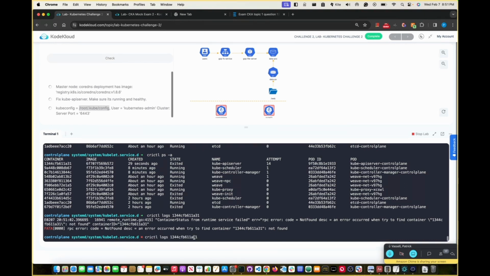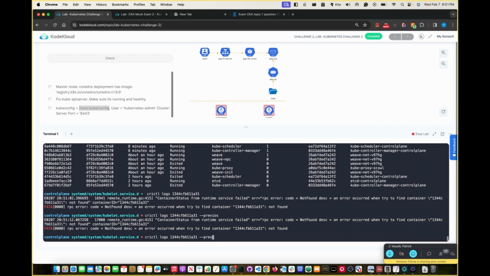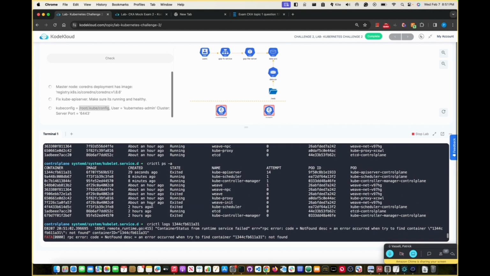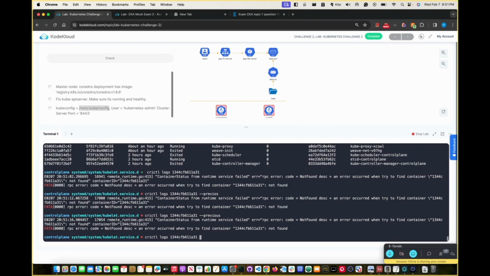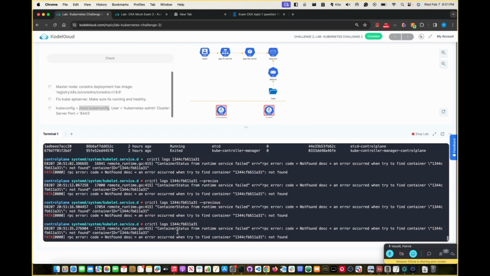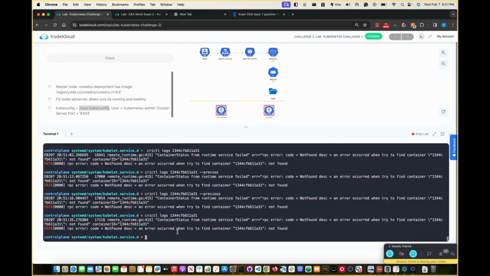Oh, it says no, not what --previous or something. I think the previous one is only for the pod. Yeah, I think it's Kubernetes. I should be able to get the logs from here. Hey, would journalctl work? Yeah, it will work too, but I'd rather go here. So, an error occurred when trying to find container: not found, because yeah, it's exited.